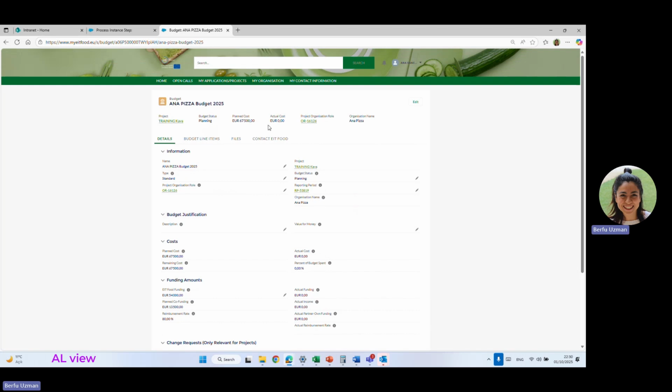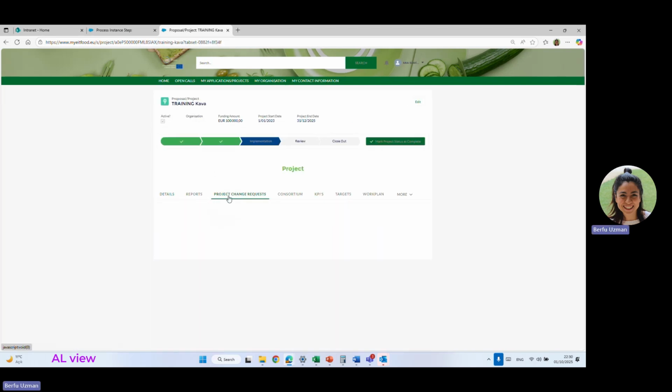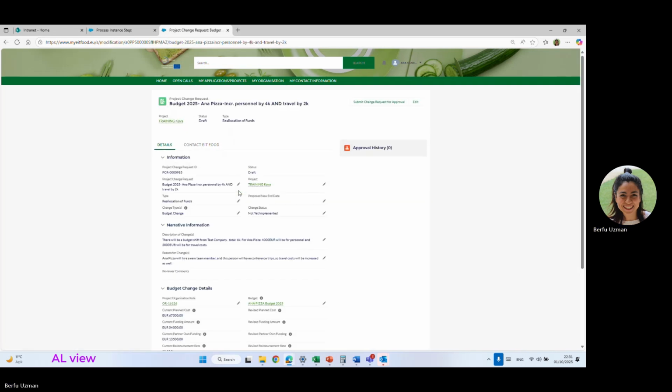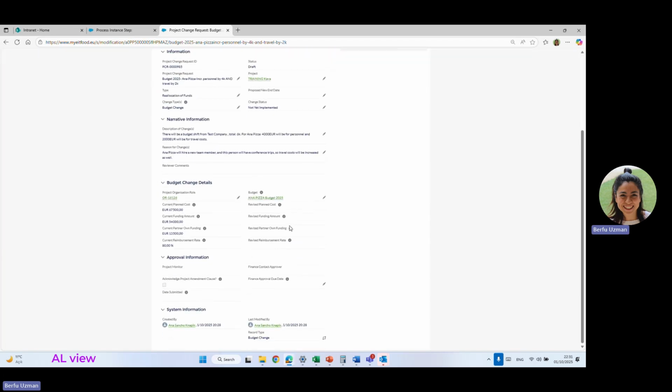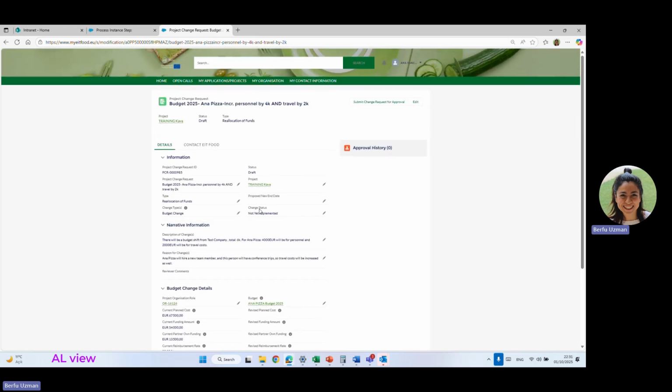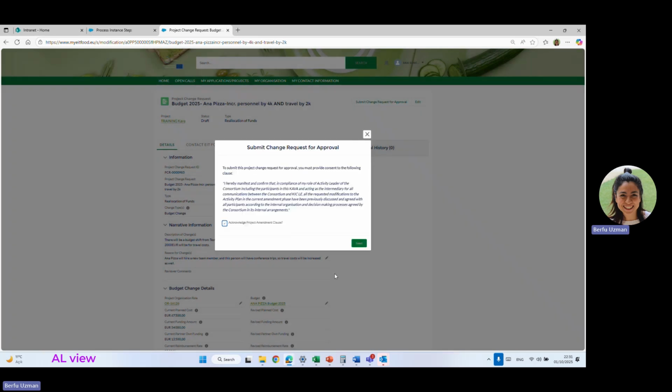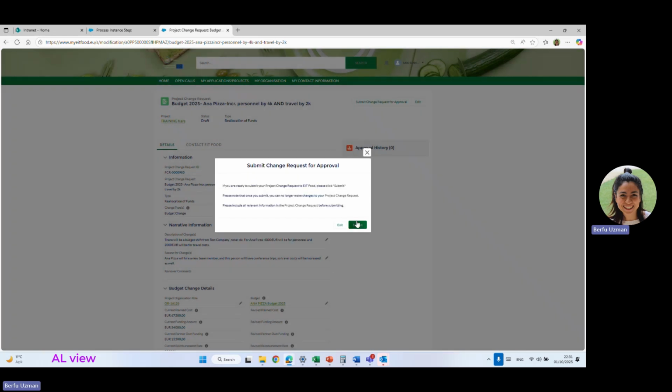We finalize the budget. So let's move back to the request, to project first, project change request, Anna Pizza, increase personnel 4K, and travel 2K. So we click on it. We check the budget change details. Everything seems fine. The description and reason are both okay. So it's good to go. We submit the change request. We are fine with the disclaimer and we submit.